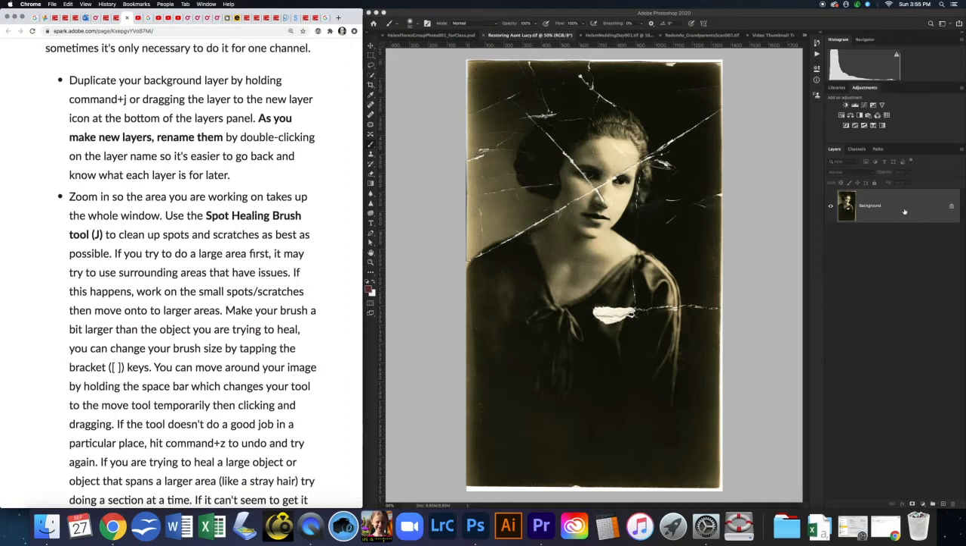Okay, so now we're going to go ahead and duplicate our background. I'm going to hit Command J to do this, and I'm going to start doing my retouching on this layer. So I'm going to rename this retouching, and I'm just going to start off with my spot heal tool, and start working on all of these different scratches and little specks.